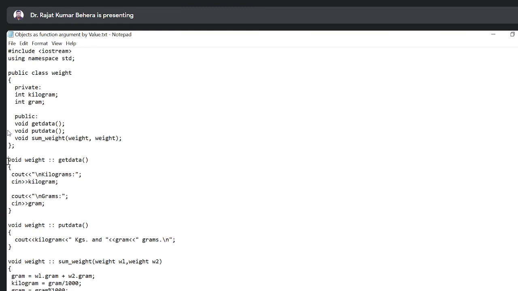Outside of the class, as part of weight, in get data we print what the kilograms are and what the grams are. These are the two member variables, and we read their data from the user. Then, what is meant by put data? Using put data, we display the value associated with the member variable kilogram, and the value associated with gram as well.